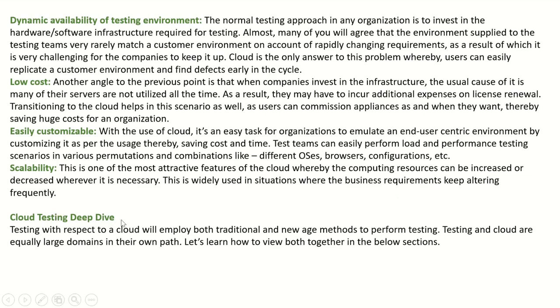Cloud testing deep dive. Okay, we will go deep into cloud testing. Testing with respect to a cloud will employ both traditional and new age methods to perform testing. Testing and cloud are equally large domains in their own right. Let's learn how to weave both together in the sections below.